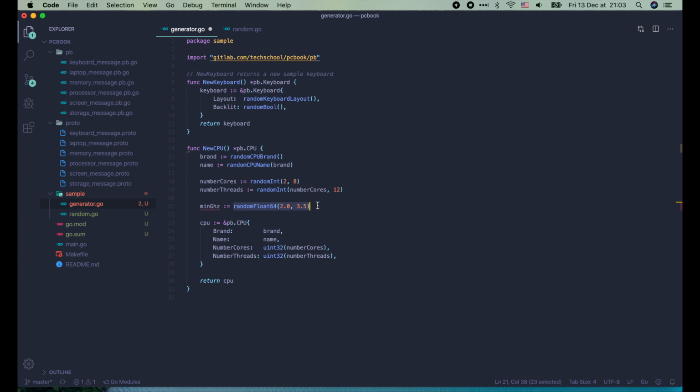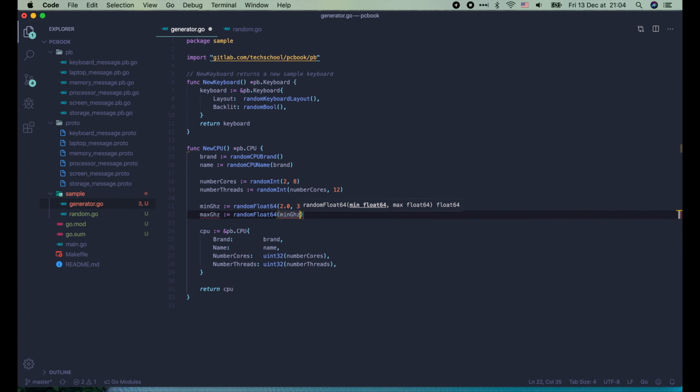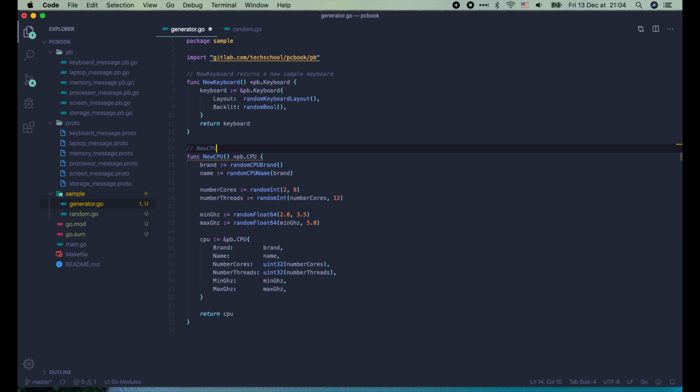Let's come back to our generator. We will generate the max frequency to be a random float 64 between min frequency and 5.0 GHz. And then set the min gigahertz and max gigahertz field of the CPU object.